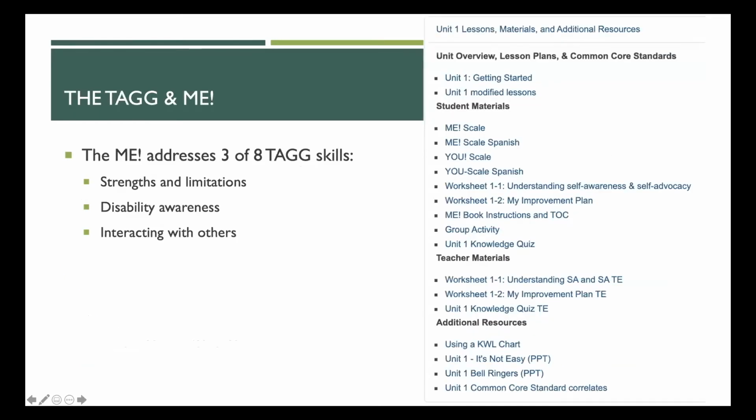It's going to address 3 of the 8 TAGG skills: strengths and limitations, disability awareness, and also interacting with others, which is really cool, that it covers multiple TAGG skills. So especially if you're giving that TAGG assessment and you see that your kiddos have needs in those areas, the me curriculum is a great tool to see growth in all 3 of those.